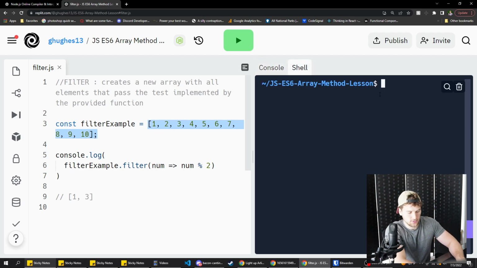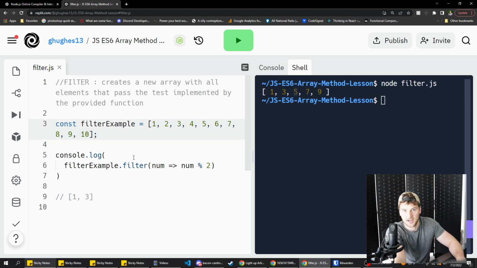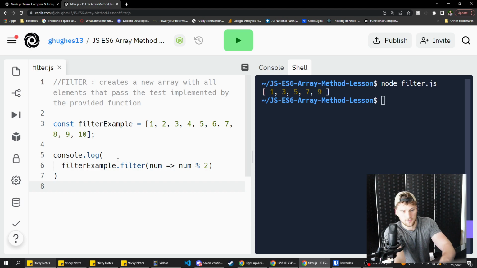So let's see what happens when we run this file. So it continues on. What this is doing is basically filtering out the even numbers. So when we run this file, we get 1, 3, 5, 7, and 9. So it filtered out all of the even numbers. And that is basically how filter works.